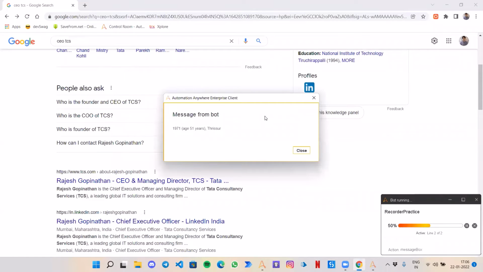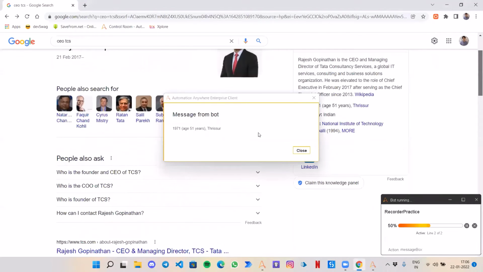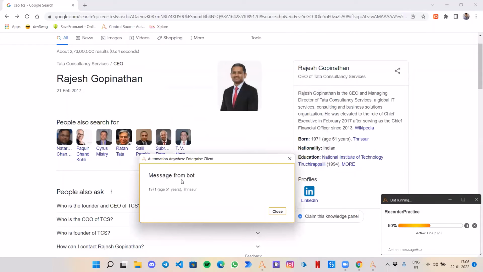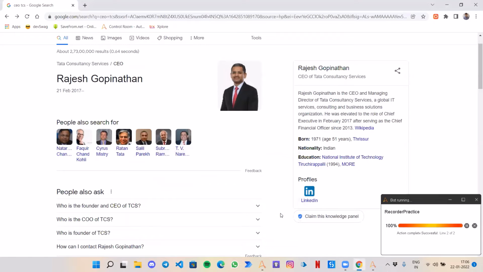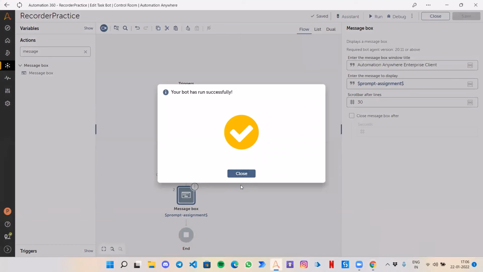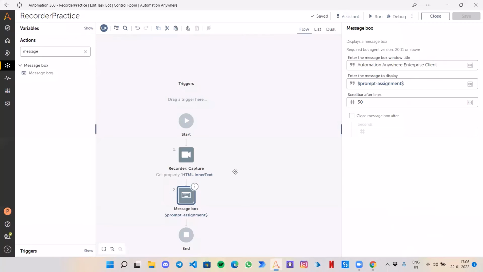So see, the bot has scraped the data from this page, same as this. That was the work of a recorder. You can not only get the text, you can also click on some object and set some value. It's all the things that you can do with a simple recorder command. Now let's build an actual use case around the same scenario.